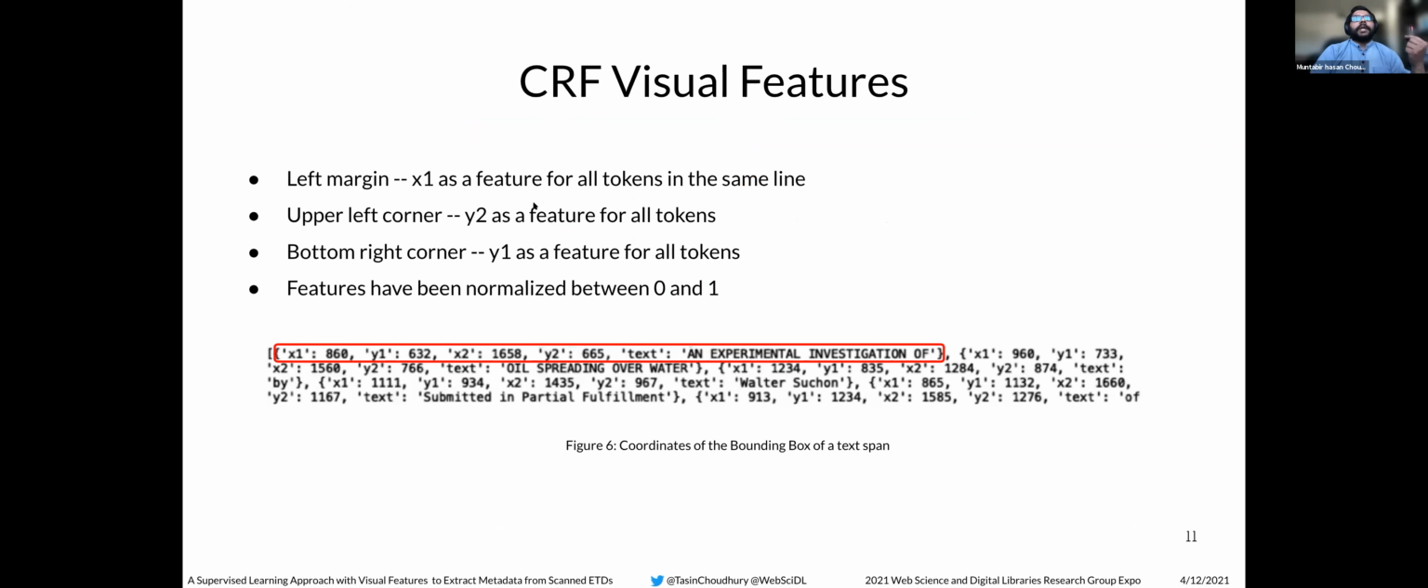So we chose the left margin x1 as a feature for all tokens in the same line for this visual feature, the upper left corner y2 as a feature for all tokens, and the y1 as a feature for all tokens, which is the bottom right corner. These features have been normalized between 0 and 1. And this picture shows the coordinates of the bounding box of a text span. Here you can see "an experimental investigation of", this is a sentence, and we have the coordinate values for this sentence.